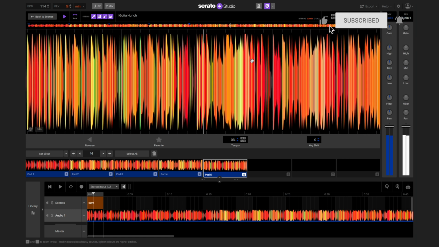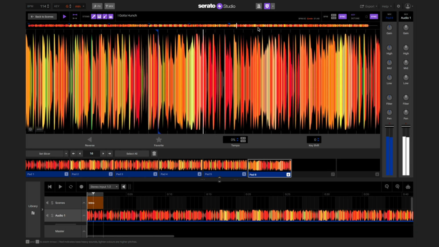Now it's your turn. Have a go at manually setting cue points at different parts of the track that you want to use for your remix.